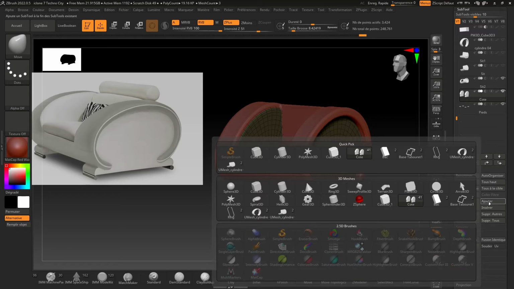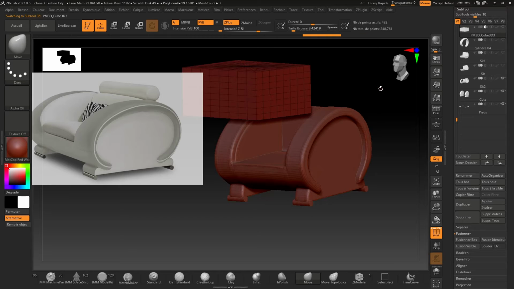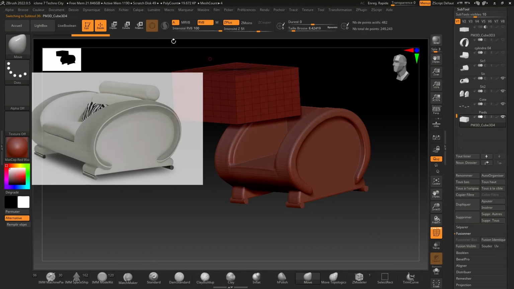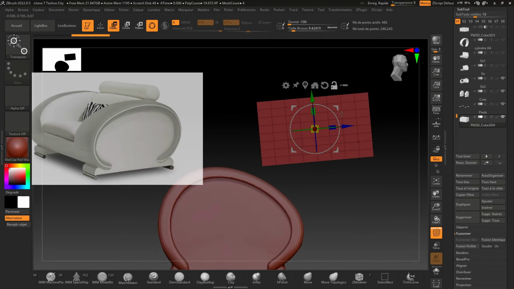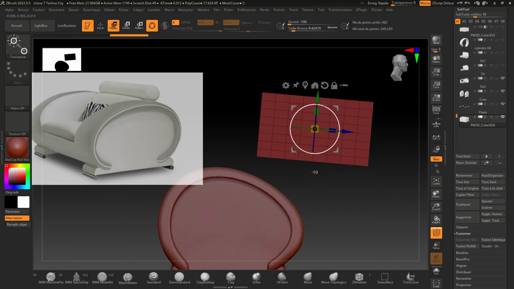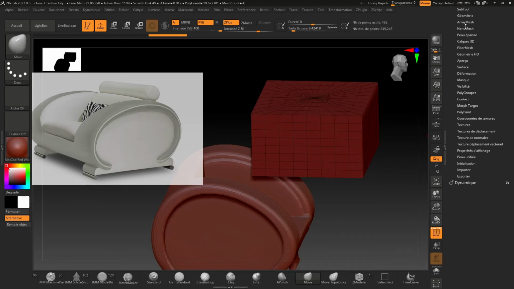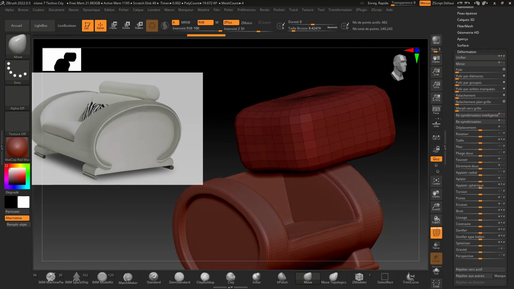So I'm just gonna add first a cube. Wait, I already have a cube, I think. Yes, it's right here. So I'm gonna take this one and duplicate, move it down. Okay, move. Rotation 5 degrees. Wait, lock. Rotation 5. Yes, 5 degrees. Okay. Go to deformation. Polish to 1. That's it.